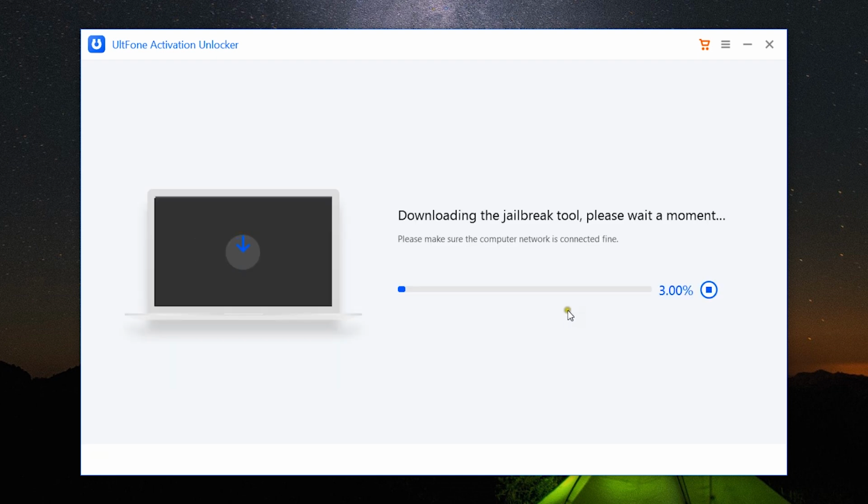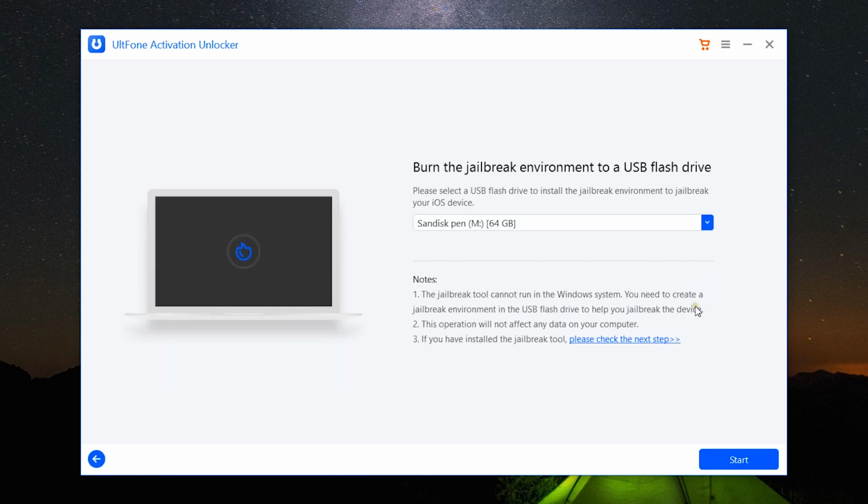After recognizing the device, the software will automatically download the jailbreak tool, and after that you need to connect a USB flash drive to your computer to create the jailbreak environment, because the jailbreak tool cannot run in your Windows system. You need to create a jailbreak environment in your USB flash drive. The data in your computer is safe, so don't worry about that. After you create the jailbreak environment in the USB flash drive, you need to click here for the next steps.